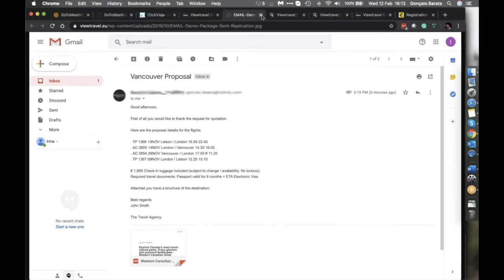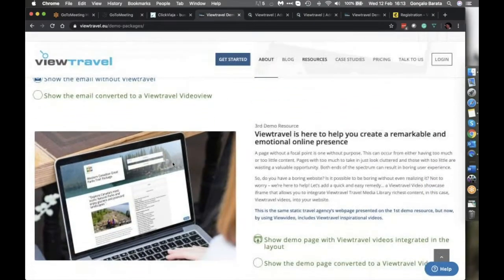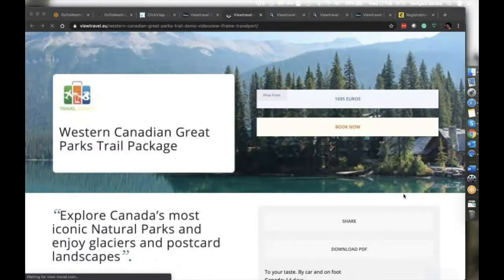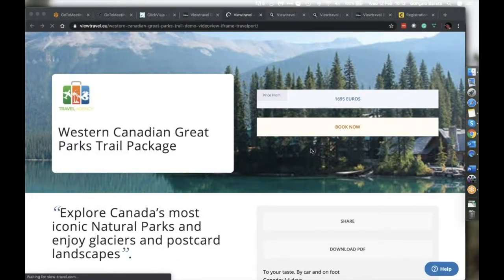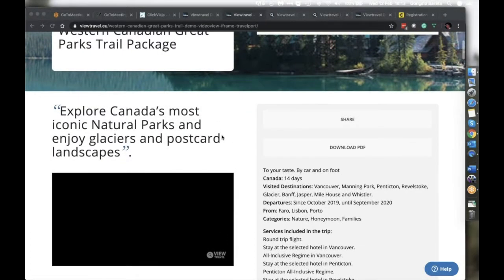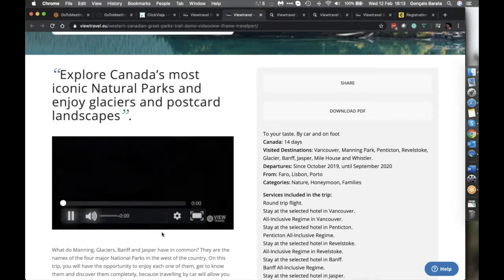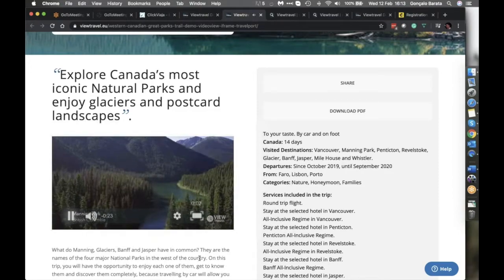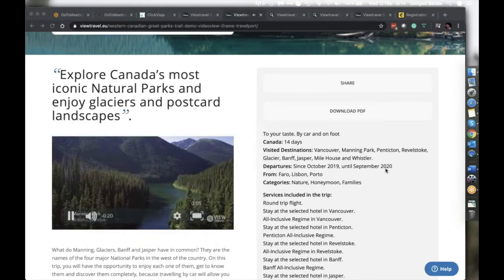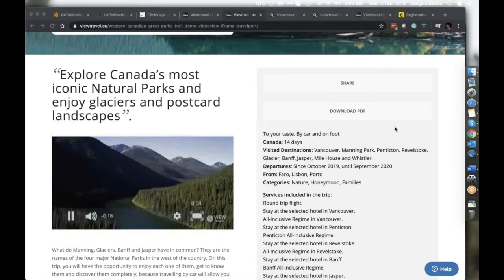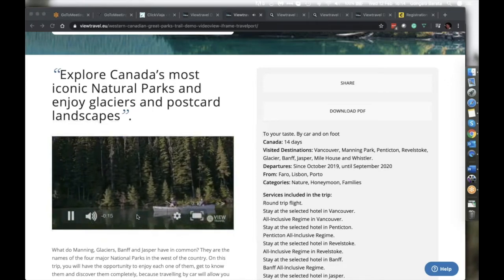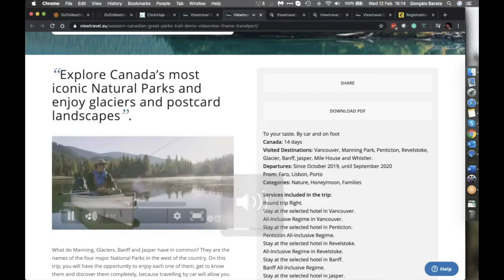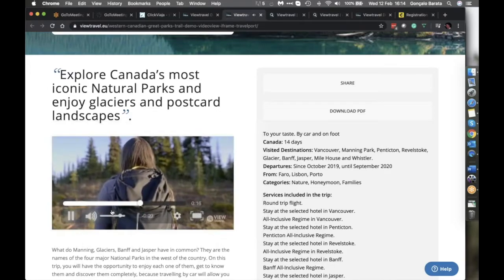Now let's continue. In terms of things that you can do with Viewtravel, let me just click here, and now I'm going to open a page. And this is an example. So this is basically replicating a real website. And here I have a trip package. And here I have a video integrated. So you can also do this if you want. With the Viewtravel API or with other options and features that we have, you can use this to present your offer.